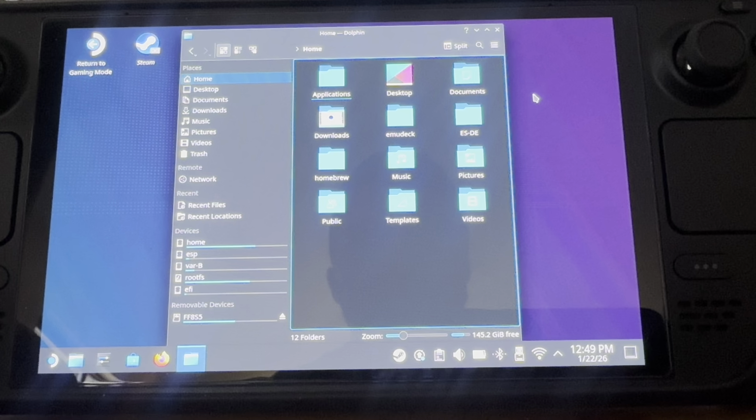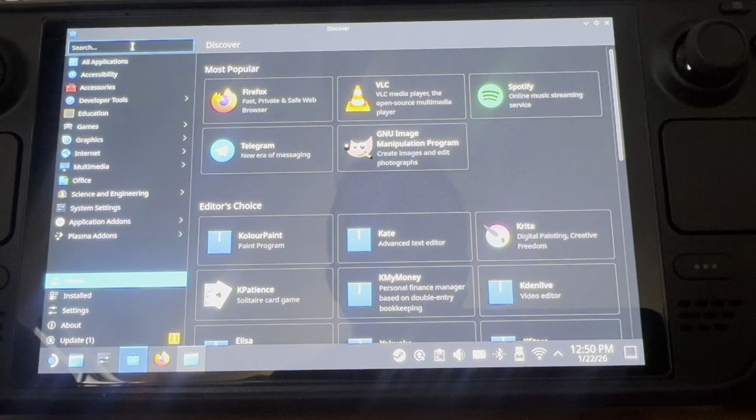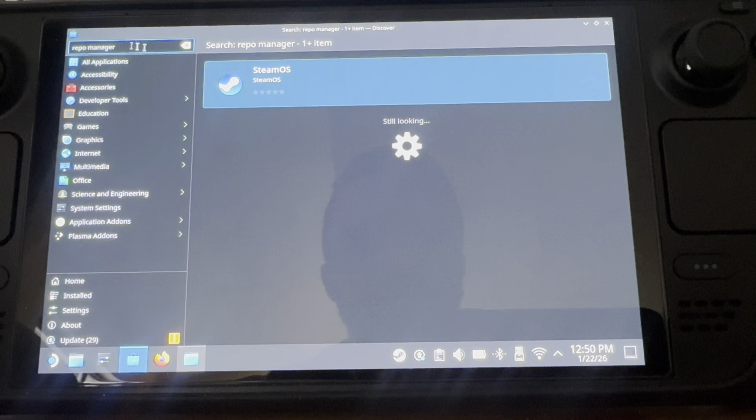So I've seen a lot of people online confused about how to get Steam boot up animations. Now when you go into the Steam Discovery Center and you type in Repo Manager, it's no longer there. So this is a tutorial on how to get your boot up animations without the Repo Manager.